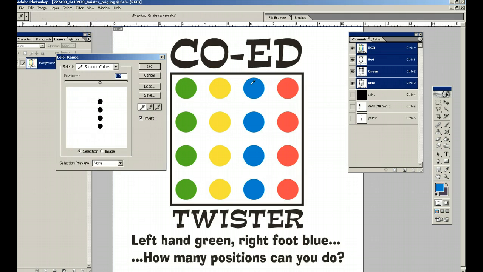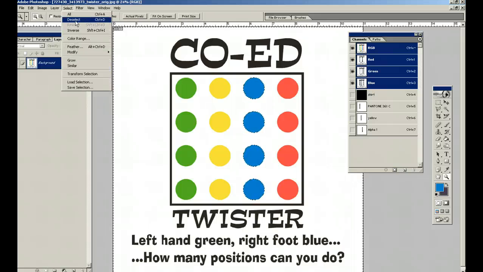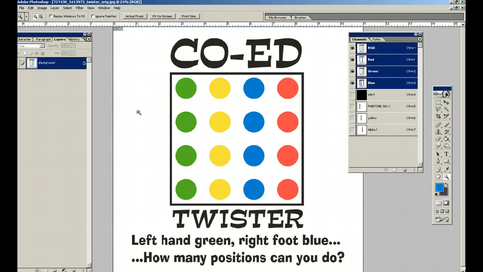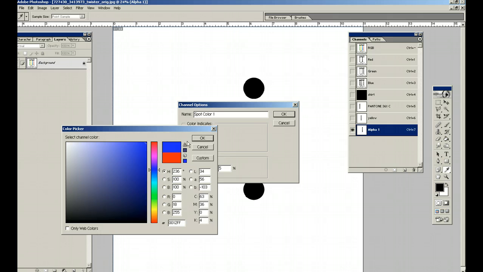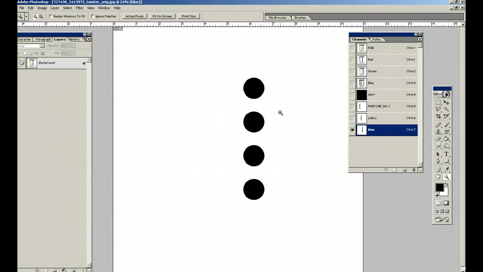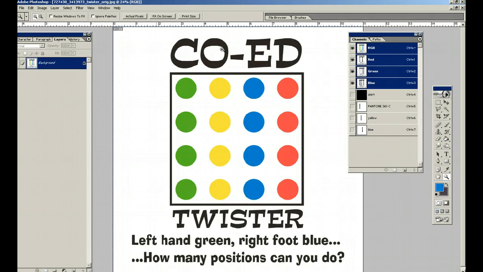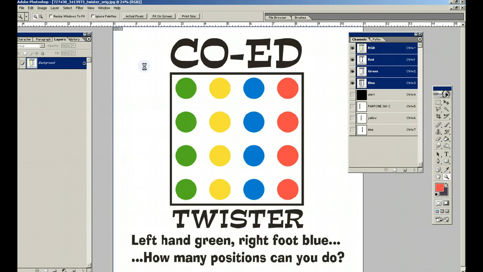Select color range. Blue. Bam, just like that. Deselect. Okay. Now we double click. Spot color 5%. Blue. Oops. I want to call that blue. And like I said, you call it anything you want. I mean, me personally, I would label it the ink colors that you're going to use, so that when you save the file and you bring it up a year from now, you know what it is.